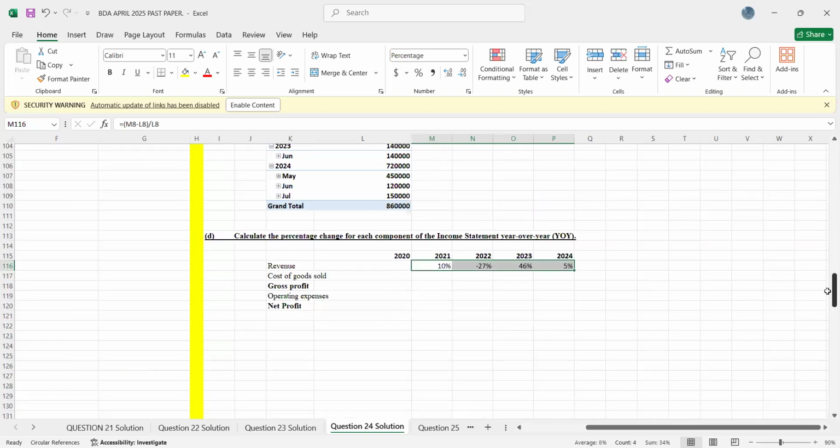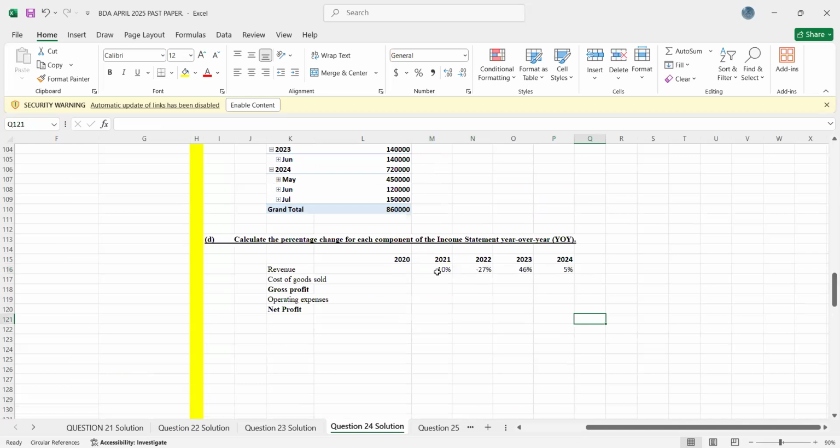Cost of goods sold. Here, the formula is just the same. You can just drag this down, then you drag it sideways. You realize that in 2021, it increased by 100%, but in 2022, it reduced by 40%.